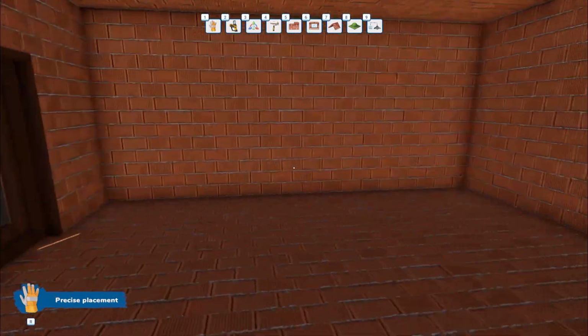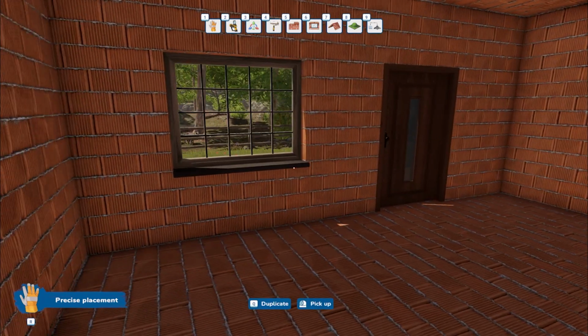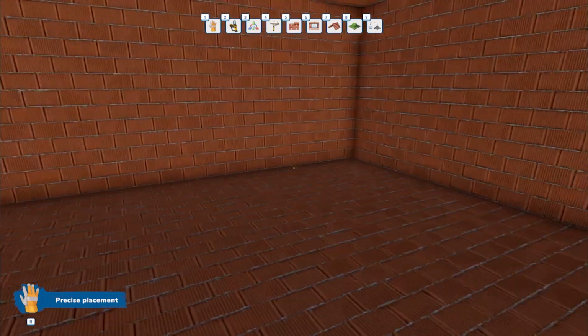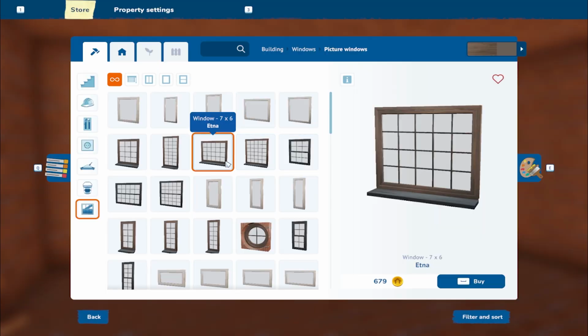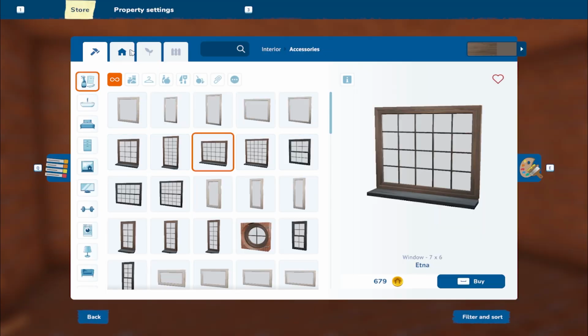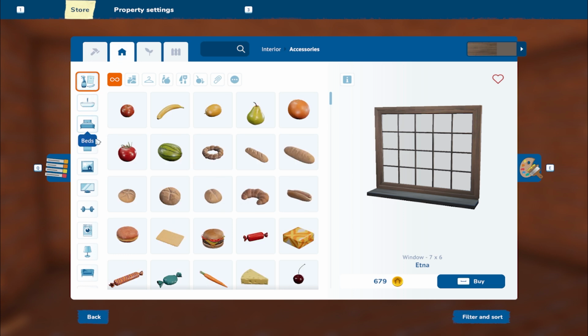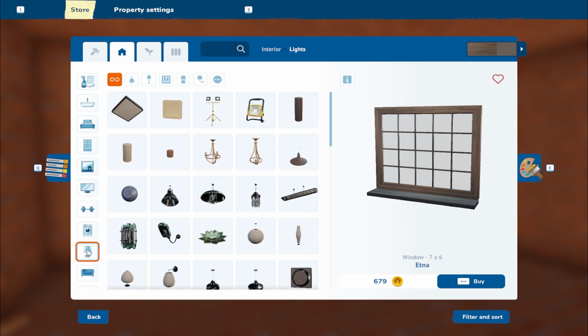So in here it is kind of dark, and even if I keep adding in more windows, it's not really going to help the situation too much. So we need to add some lighting. So we hit tab, we go into our store, we can go into the interior and to lights. You have a lot of different options for lights. There are ceiling lamps, floor lamps, obviously light switches, table lamps, wall lamps, and other.